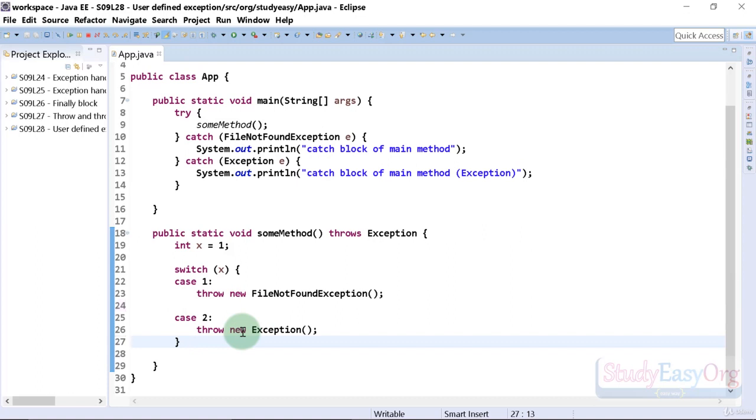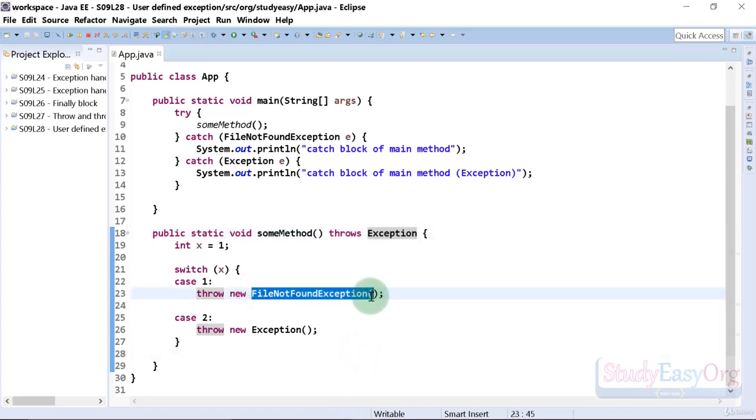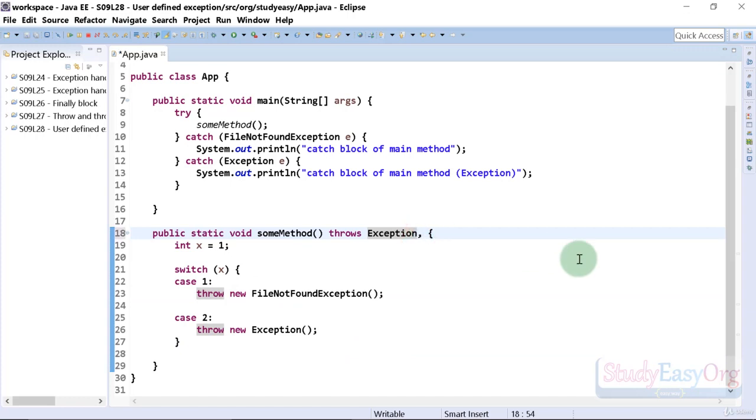Alright, and now when we make use of this throws keyword, definitely we can throw multiple types of exception. That is also possible. So in here we are throwing Exception, and we can also throw a FileNotFoundException. So even that is possible. And in order to throw multiple exceptions, in the declaration part we can make use of a comma, and here we can declare multiple throwable exceptions. So this particular method can throw two types of exception. First one is Exception, second one is FileNotFoundException.